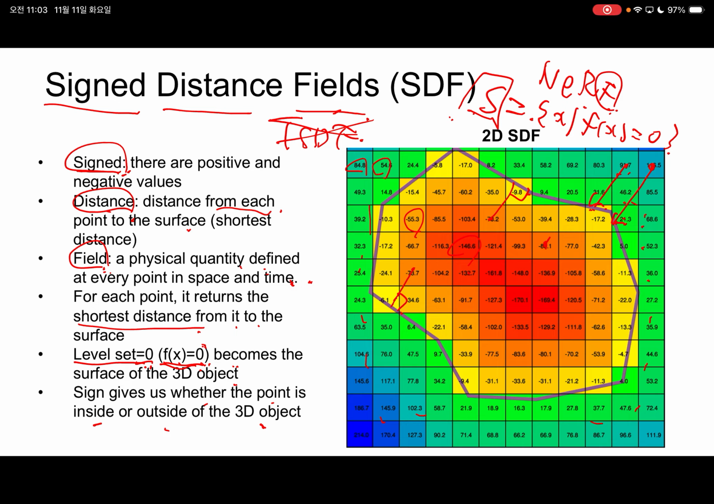So SDF is an example of an implicit function. If we can get this function f that takes a position of a point and outputs the distance from that point to the 3D surface, if we can get such a function, then that's all. That is the way we can define a 3D object in an implicit way. That is called signed distance field. Okay, clear?